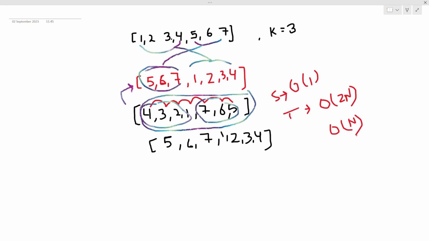Now, this is the better and optimal solution in which the time complexity is O of n and we are using no extra space, so the space complexity will be O of 1. Now, hopefully you have understood the intuition and how we are thinking of going towards this solution. Now, let's come back to the code editor and start coding it.